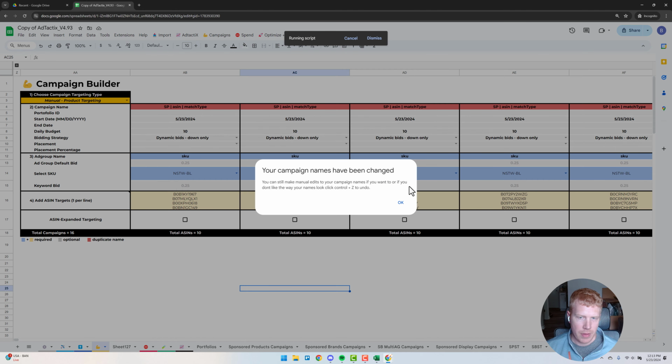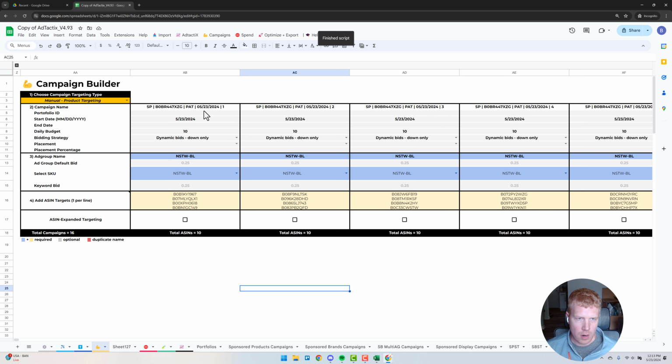So you'll see everything swaps out with our naming scheme here. The PAT stands for product ASIN targeting. We've got the date, we've got a unique identifier there. Now you can set your default parameters on the settings tab, or you can just adjust them here and override any of these values.